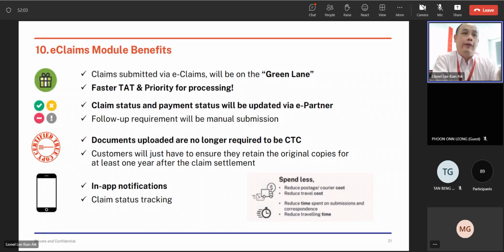Okay, so these are the benefits of e-claims. I'm sure that you know already. It's very easy, but for the documents that you submitted, remember to keep the copy. Just like when you submit a hard copy, we have the right to call for the original documents. The best thing is that you don't have to say that documents are lost and things like that. All these through e-claims can be done.